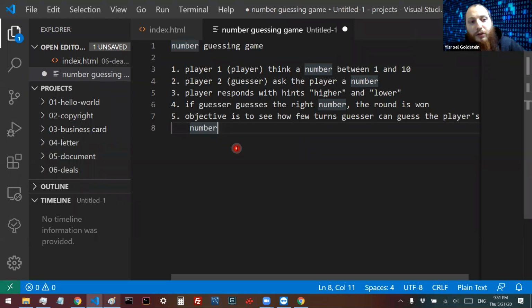We need a way to check what number it is and what if we need to go higher or if we need to go lower. We need to figure out how to ask the question, if we need to do this, then do this. If we need to do that, then we need to do that. That's something called an if statement that we're going to learn about very soon.